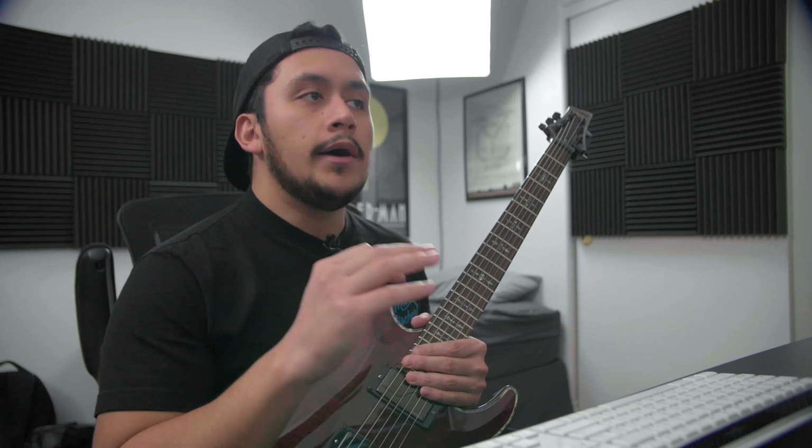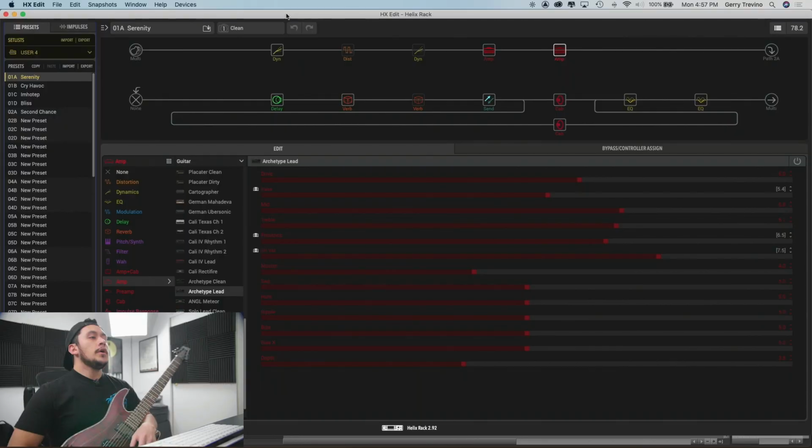But I'm just going to go through pretty much from the input to the output, where I put what, how I'm using the snapshots to turn certain things on and off, and so on and so forth. So this preset is called Serenity. This is the preset I use for my song Serenity.